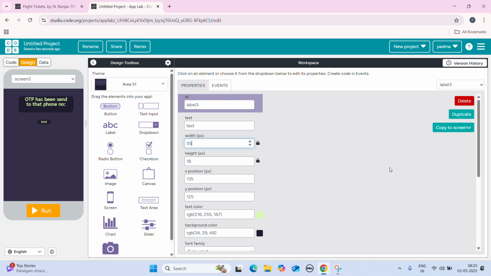label 3 width 220, and keep it here. On this label 3, the ID is number receiver 1.